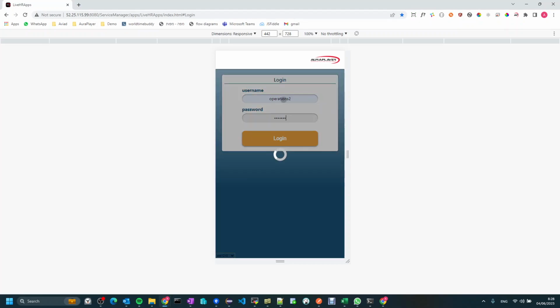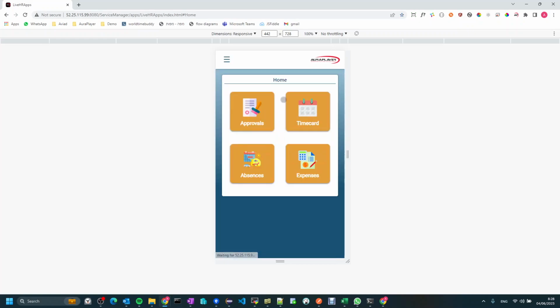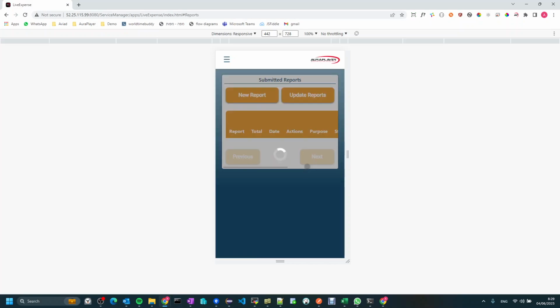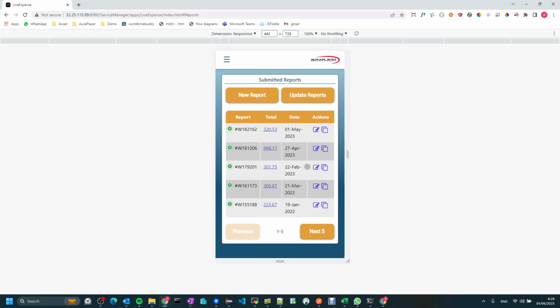and this will get us to the opening page, which shows all the HR modules that we are currently supporting in our template apps collection. And in this video, we will focus on the expenses report. So we'll just click on the expenses button, and this will get us into the first page of the expenses model, which will be the list of the currently submitted expense report.